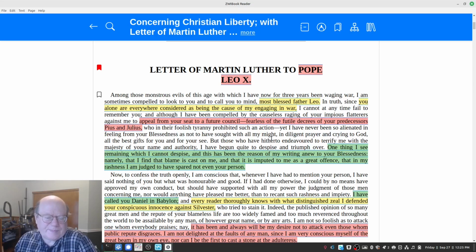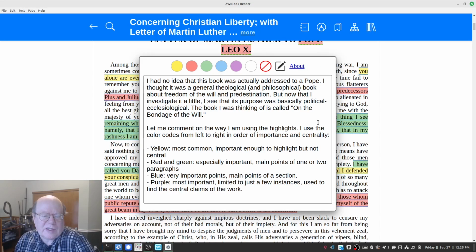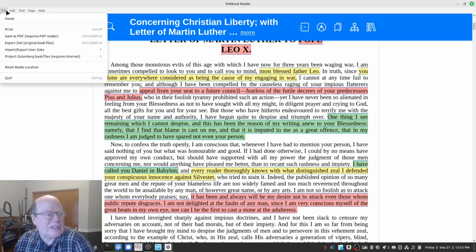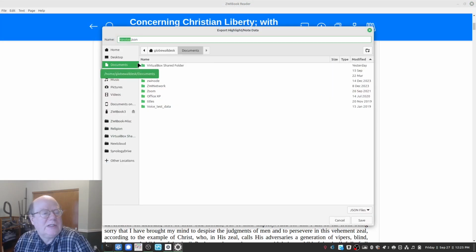Now, if you do put a lot of work into your notes, as I do, then it's pretty important that you export your notes, or in other words, save them. So what you do is you come over here, export highlight note data, and it gives you this interface, which allows you to do that.